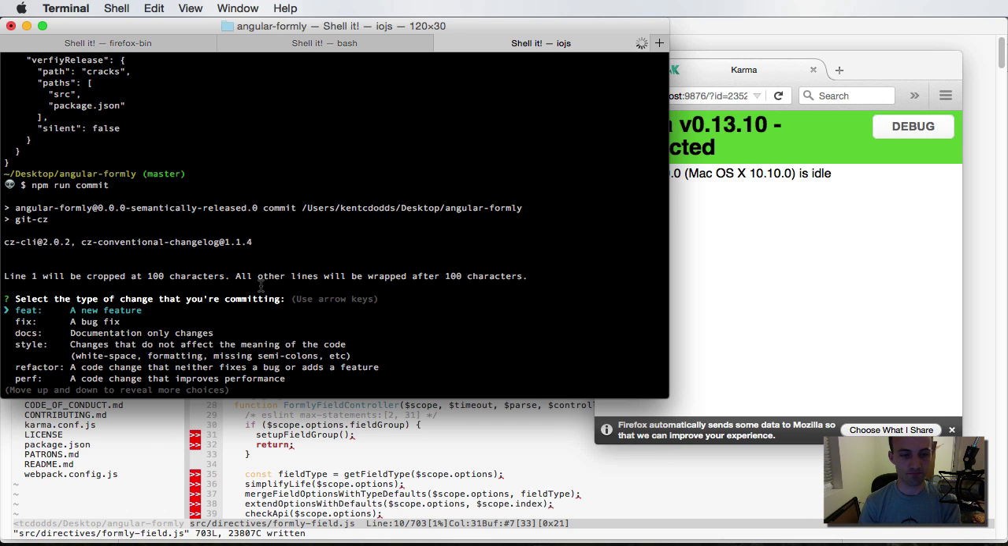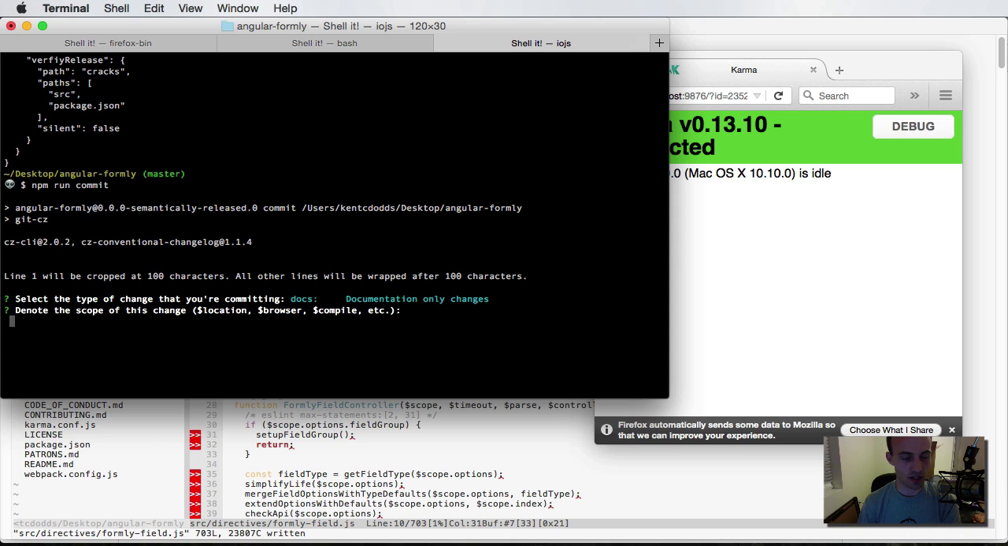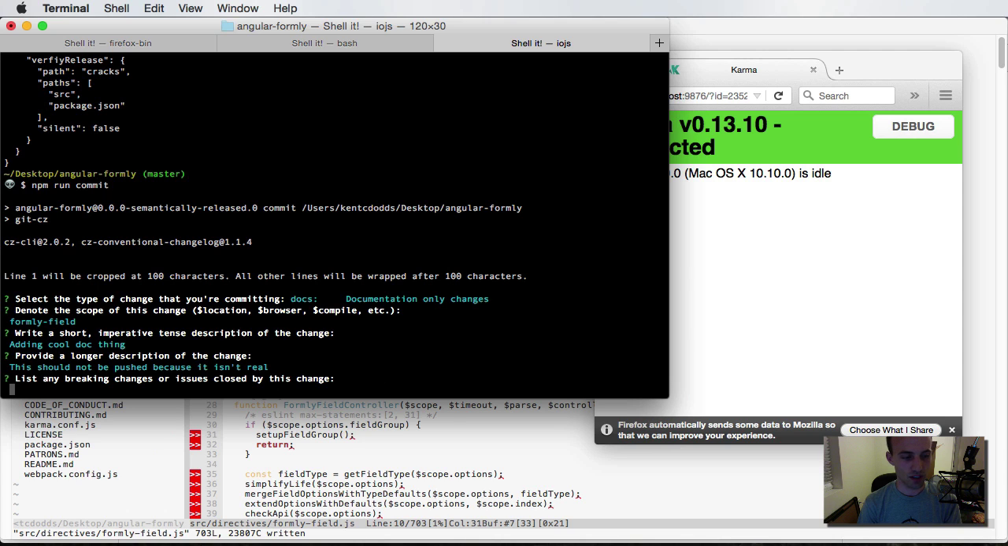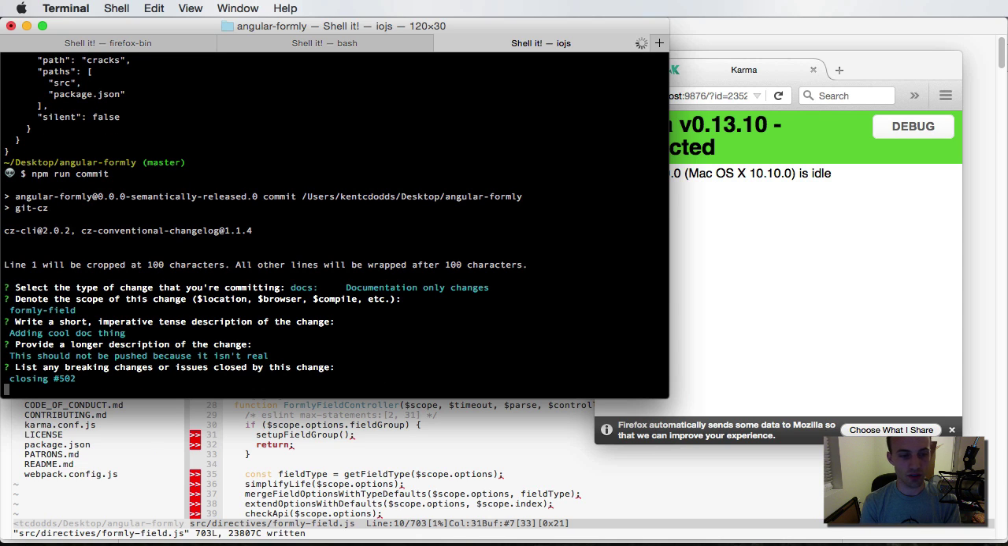and this is going to take us through a prompt so that we can get things committed properly. So we're going to say this is a documentation only change on formally field, adding cool doc thing, and a longer description. This should not be pushed because it isn't real. And if there are any issues, like we'd say we're closing number 502. Or if you're not actually closing it, you could just say reference number whatever, and then it's going to spin.